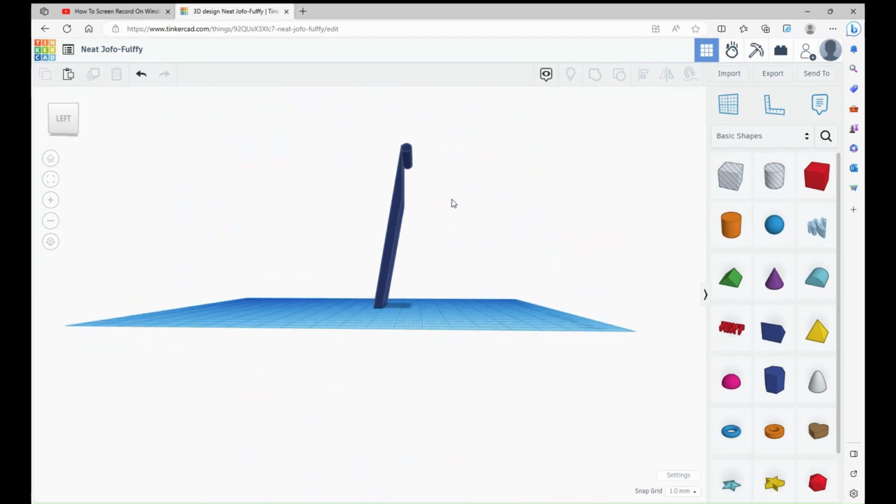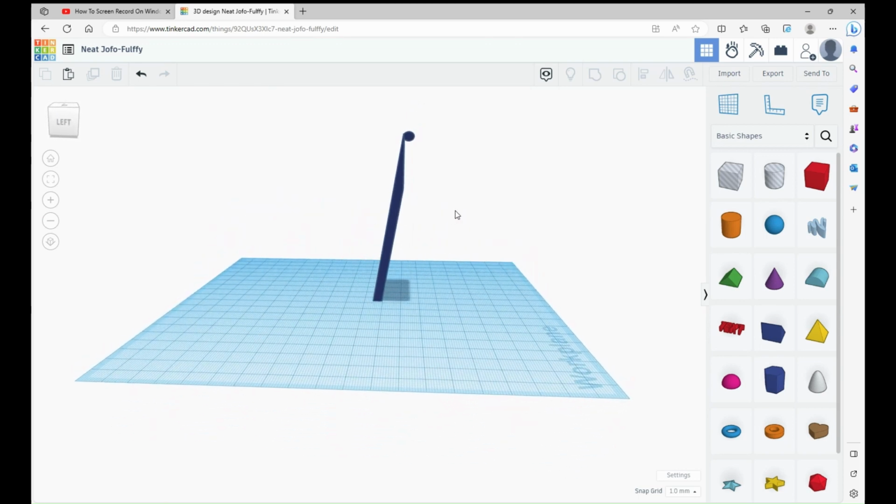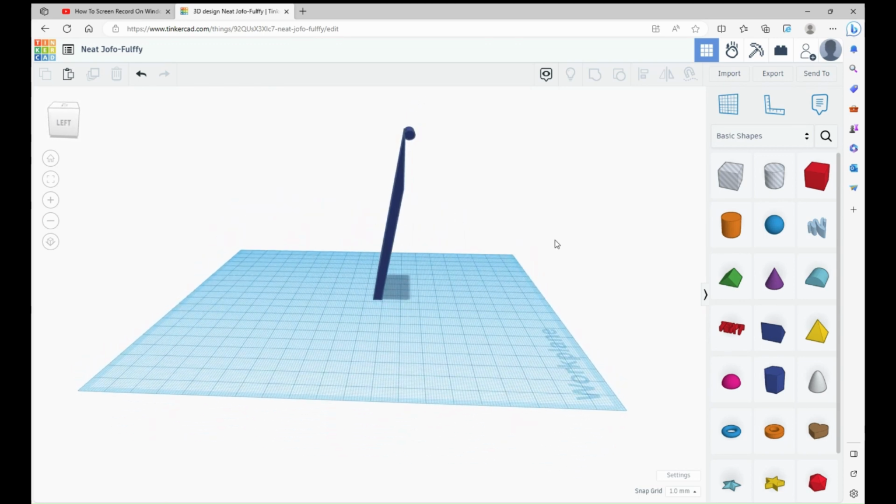So as an aside on the actual printing part of this, it didn't work out well because there wasn't enough of a connection. So unfortunately, this didn't turn out the way I wanted with the little cylinder on top. But that's how you do it.